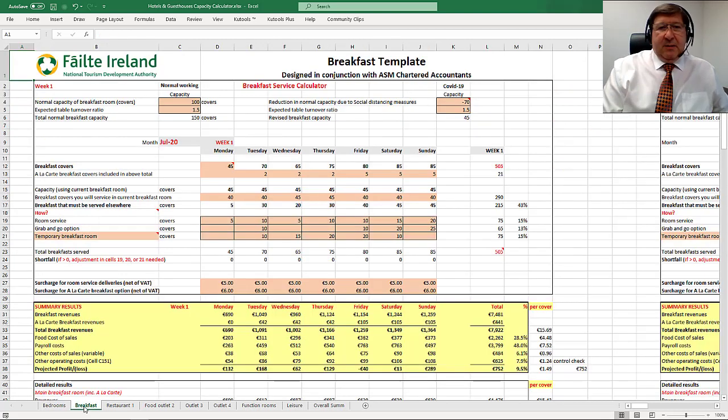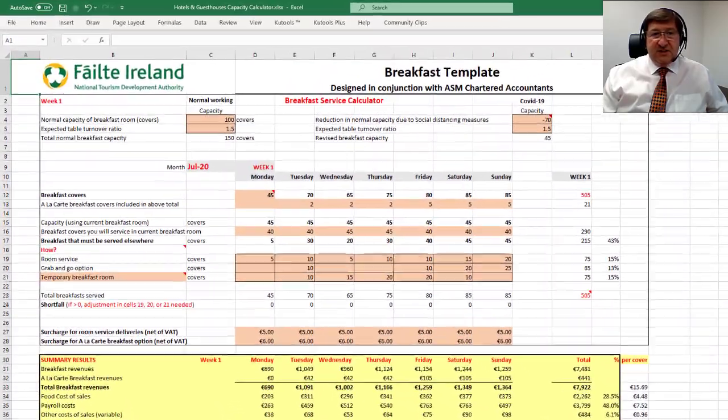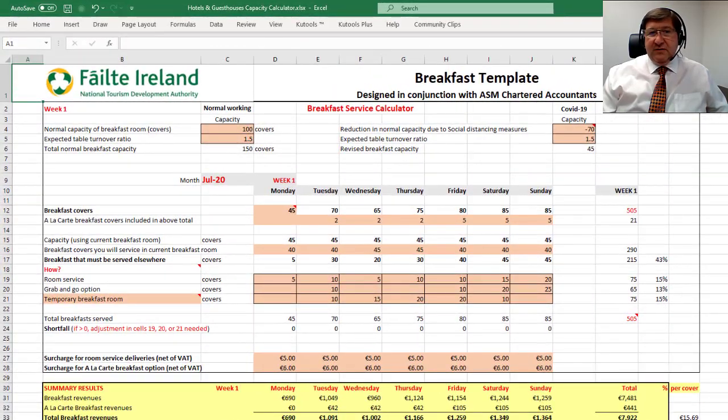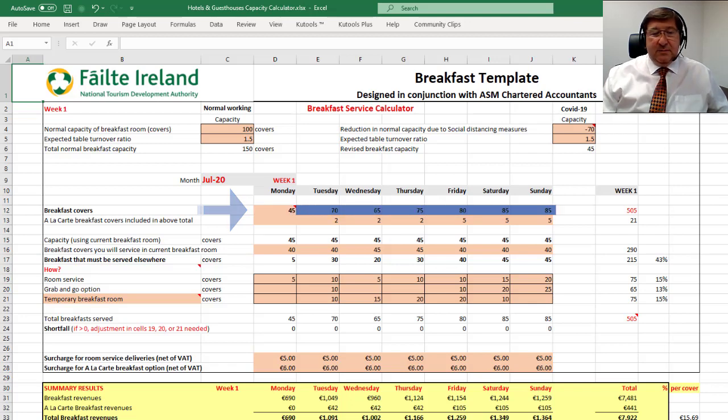Turning now to the breakfast tab, which will apply to all of you. Some of the information needed to populate this sheet is automatically transferred from your room division entries. So things like breakfast allocation, number of breakfast guests, and so on. In terms of additional information requirements, start by entering your pre-COVID-19 breakfast room capacity and your current capacity under personal distancing requirements. In the case of week 1, for Monday only, you need to enter the number of breakfast covers from the previous night's occupied rooms. Subsequent days will automatically be updated.